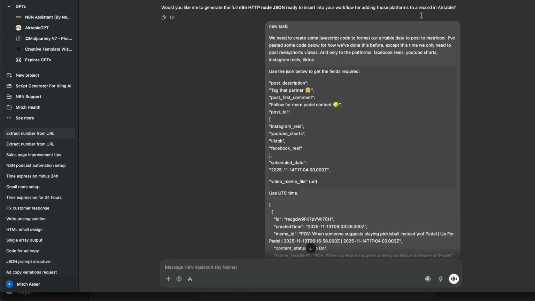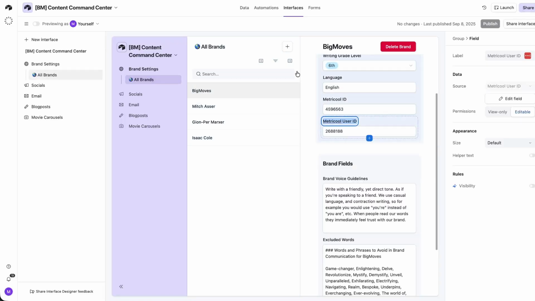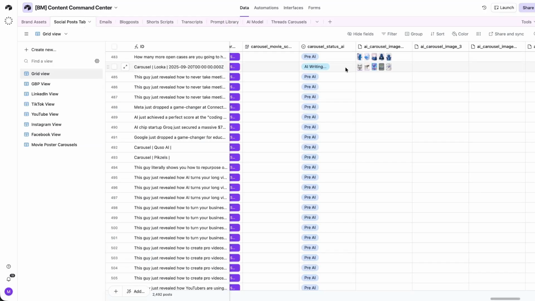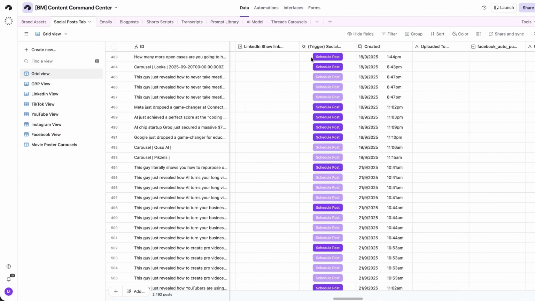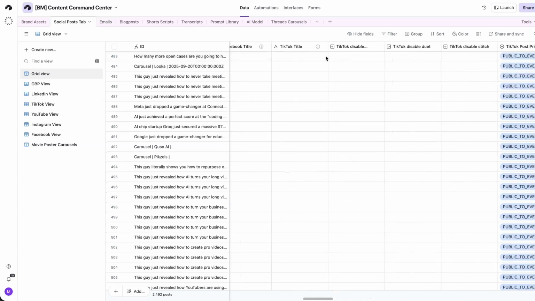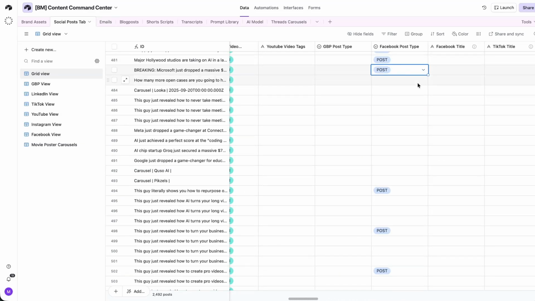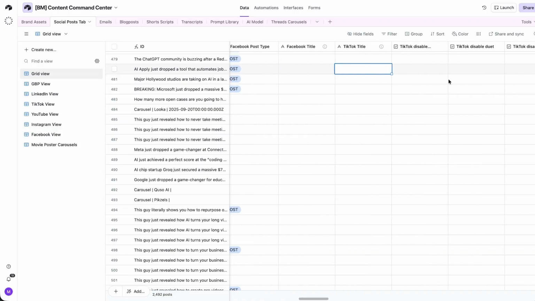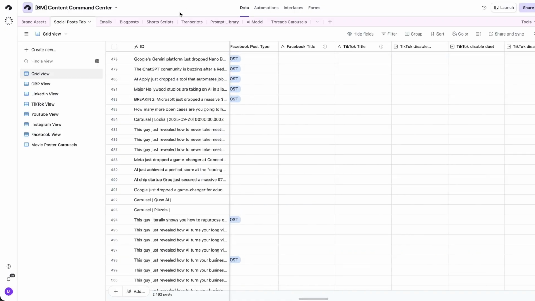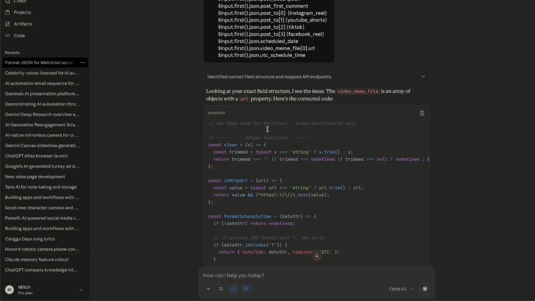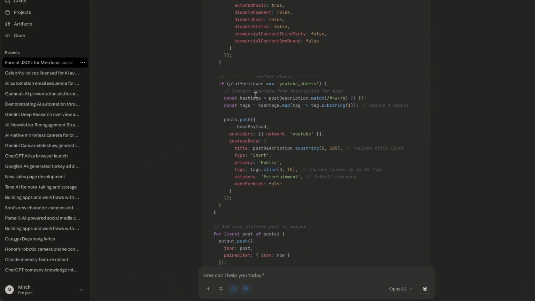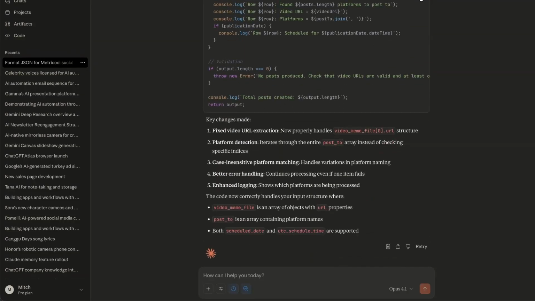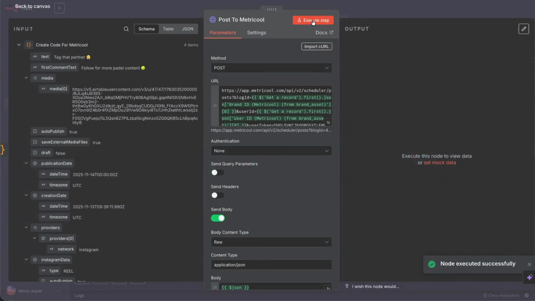So the issue is that in the original version, we have different fields for all of the different platforms. So we have checkboxes for posting to Facebook and so forth. Like Facebook posts, we have a drop down, Facebook title, TikTok title. So we fill out a lot of extra information. So we need to figure out a way for the AI to actually do that for us. So let's see if it gets it this time. We could be close. Let's try it now.